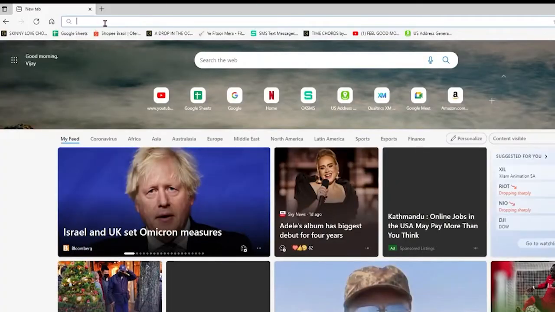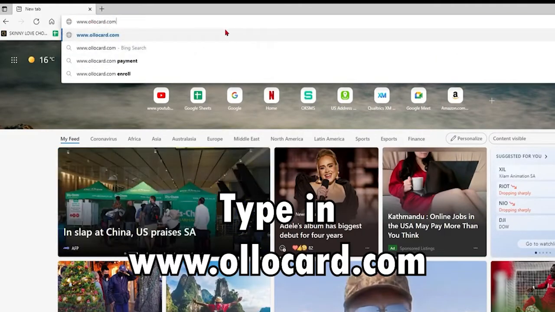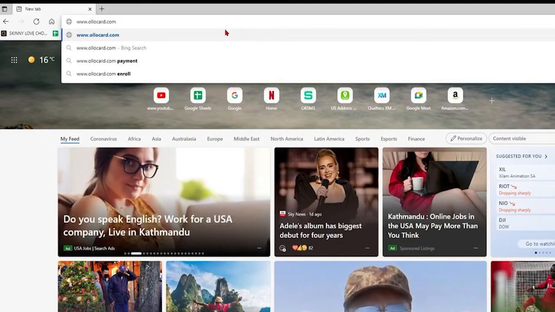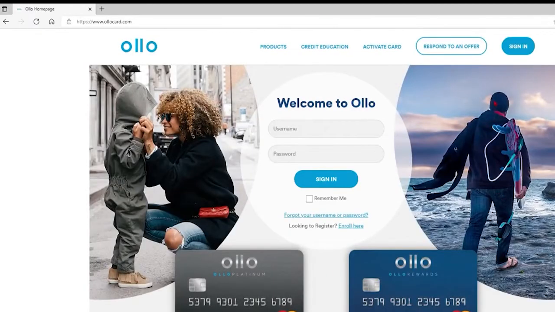Open up a web browser to begin. Once you open up your web browser, go to the address bar at the top of the screen and type in www.alcar.com and press enter on the keyboard. Once you do that, you end up on the official website center. Go ahead and click on the sign in button in the top right hand corner.